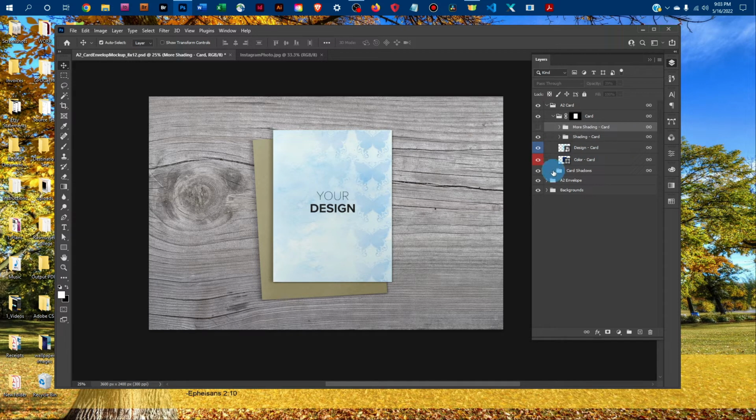You can also adjust the shadows underneath the card by clicking the arrow next to the card shadows layer, and then clicking on either of the layers, and then clicking the down arrow next to opacity and dragging the slider to the right to make the shadows darker, or the left to make them more subtle.